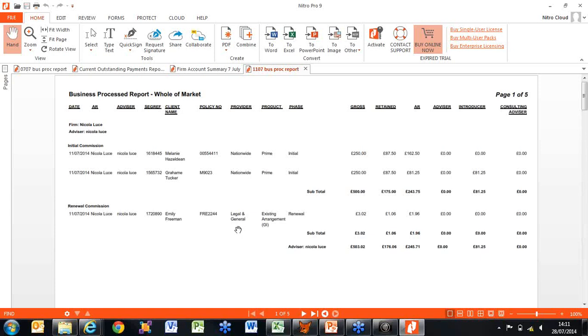This is another example, sorry, of another daily report with initial commission going on. But if you look at this second entry, you'll see that I have done a split with an introducer and it shows the introducer amount there. So that's just for your information. I hope that helps you just to give you an example of what it looks like.